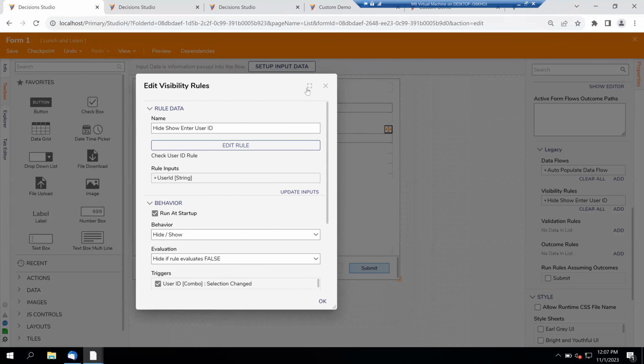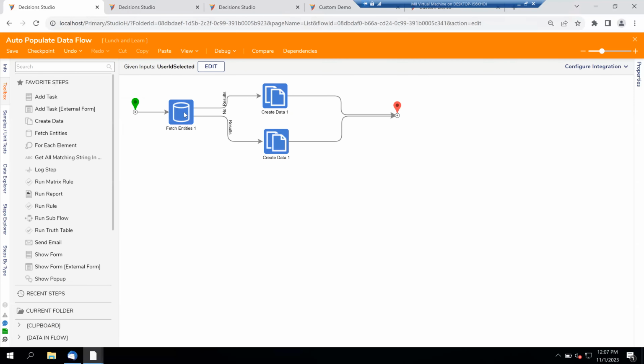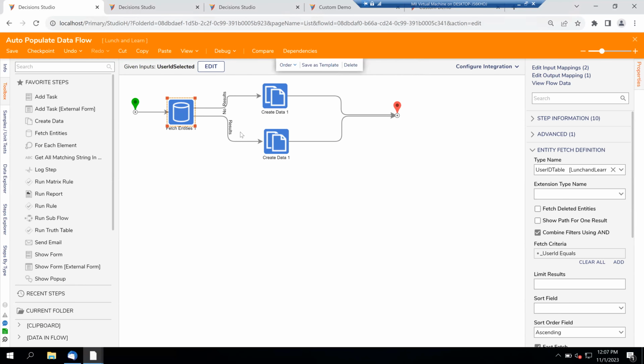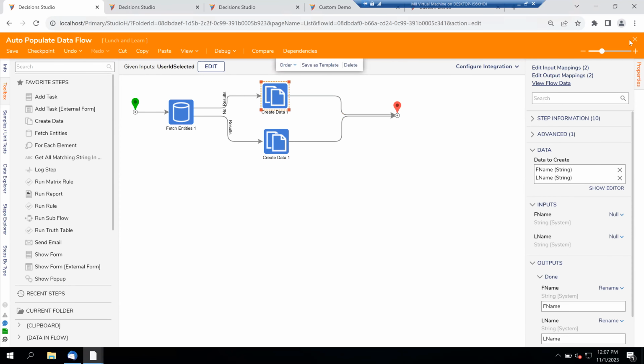And the second active form flow, or the data flow, could be to populate that data, which you would already be doing as well. In this case, we just check what the user ID is. And if it's there in the database, we would fetch the details like the first name, last name, or all the attributes that you might have. Otherwise, we just pass out the null values.